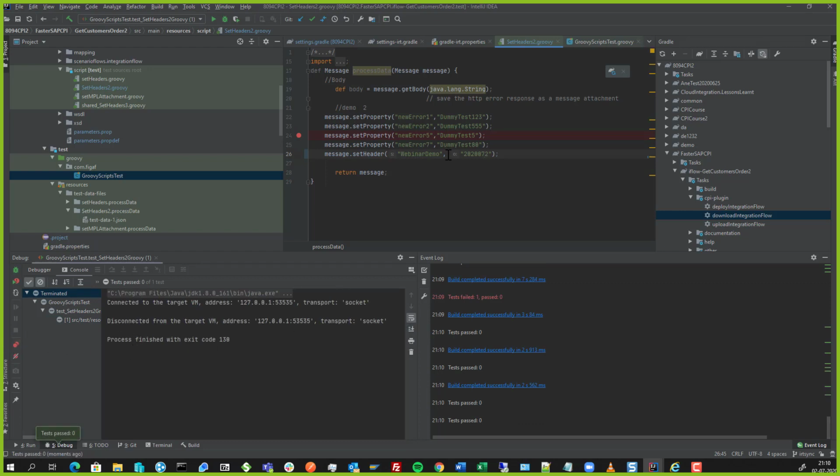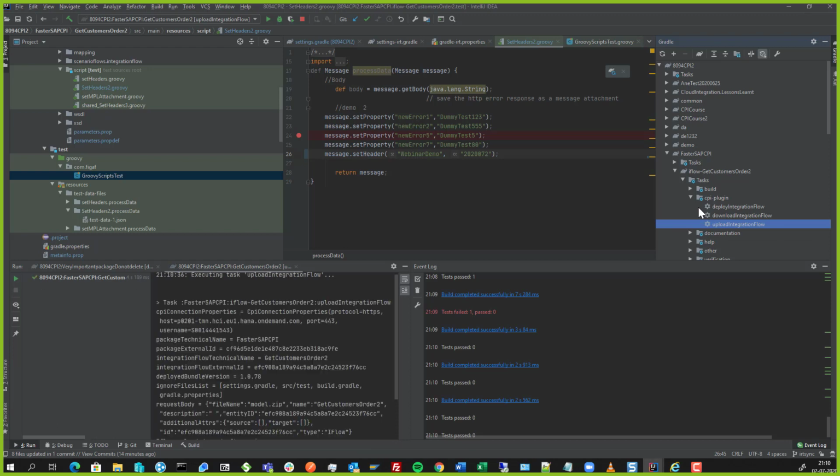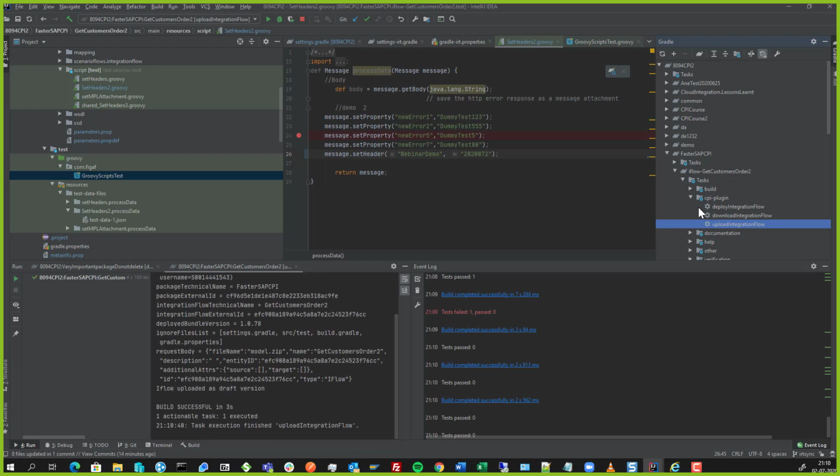So we have changed part of the Groovy scripts that we want to process on. One of the things we can do is simply select upload from here, and this will take all the content we have for this iFlow and push it into the CPI system. We also have an option to trigger the deployment directly from here. So let me go into the CPI system.